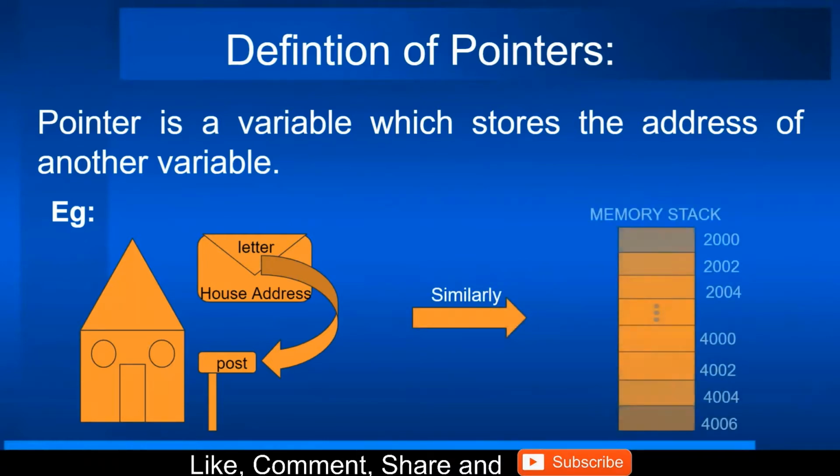Similarly, let us consider a part of a memory stack. It's just a representation of a memory or RAM where each block is like a house with its own address. Let us consider that a variable named A is declared at address location 2000, which is similar to the name of a house. Let's enter data or value at location A or address location 2000.